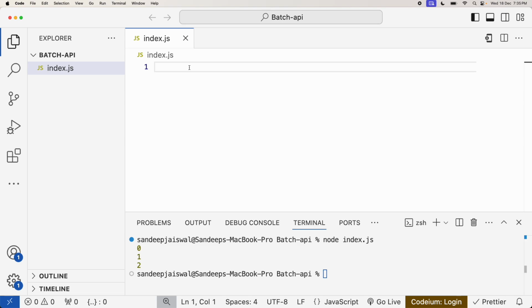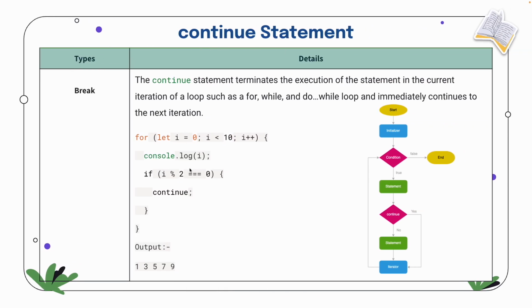Okay, if you want to skip some iteration and jump to another iteration, in that scenario you can just use continue. What happens is, when the condition is satisfied, that respective iteration will get skipped and you just go for continue. You can see the example here I have written, like i equal to 0.